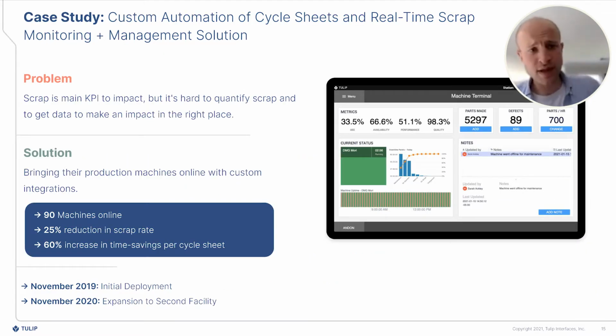So looking at a specific couple of examples, the first one here, this is a customer who set up cycle sheets and real-time scrap monitoring and management solution with Tulip. The problem was that scrap is a main KPI to impact, but it was very hard before Tulip to quantify the scrap and to get data on the scrap to make impact at the right place. So like I was mentioning earlier, because it was paper-based, people were sometimes tracking, sometimes not tracking scrap. Some of the paper was getting lost, some of it was getting recorded. It was time-consuming. It was not process-driven, so it was different continuously. And it was just hard to see what was driving a lot of the scrap.